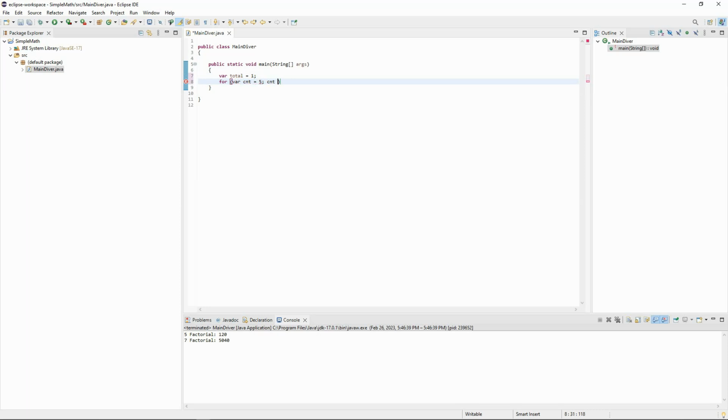5, and we're going to say as long as the count is greater than 1. Notice I'm doing greater than 1 because 1 times anything is itself. So I don't have to do the 1 multiplication. It'll allow me to be slightly more efficient in my code that I am writing here.